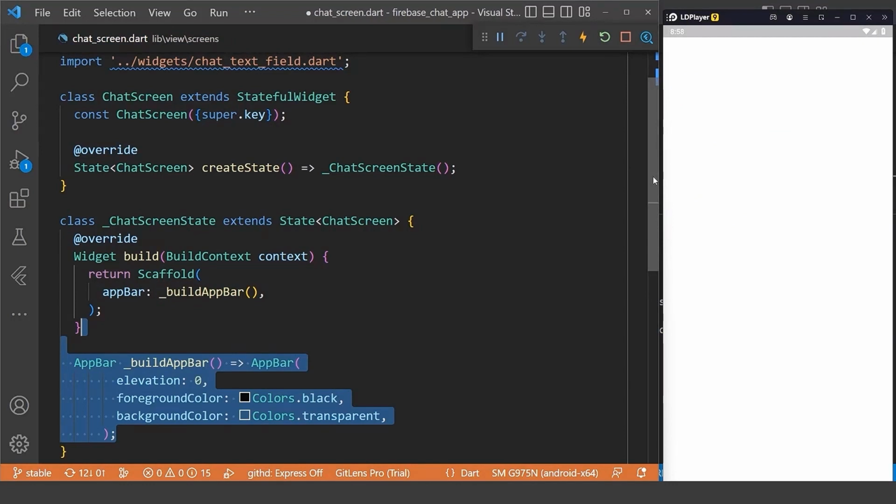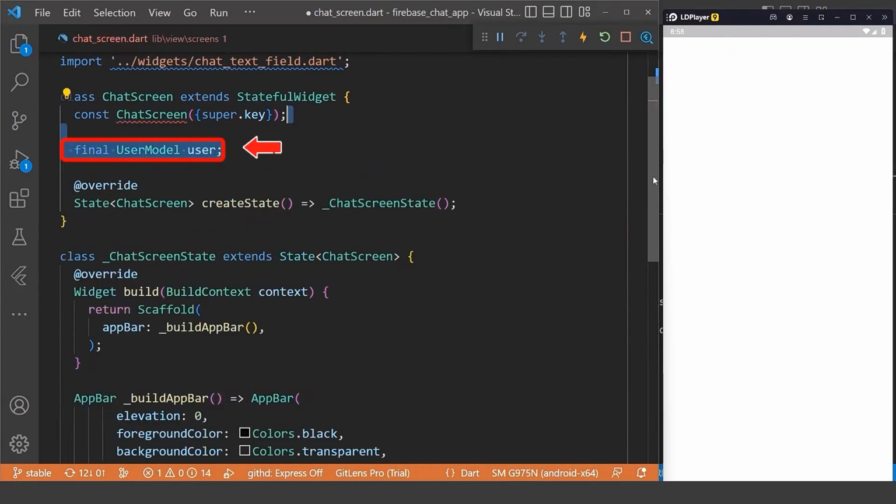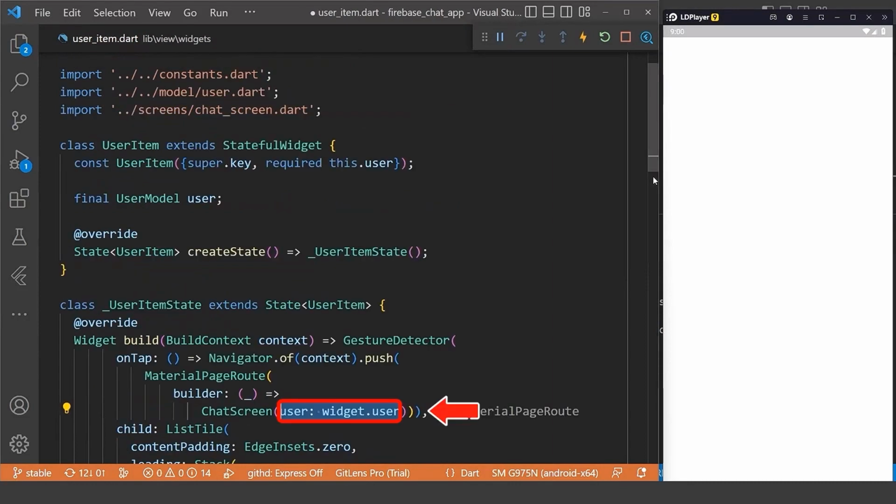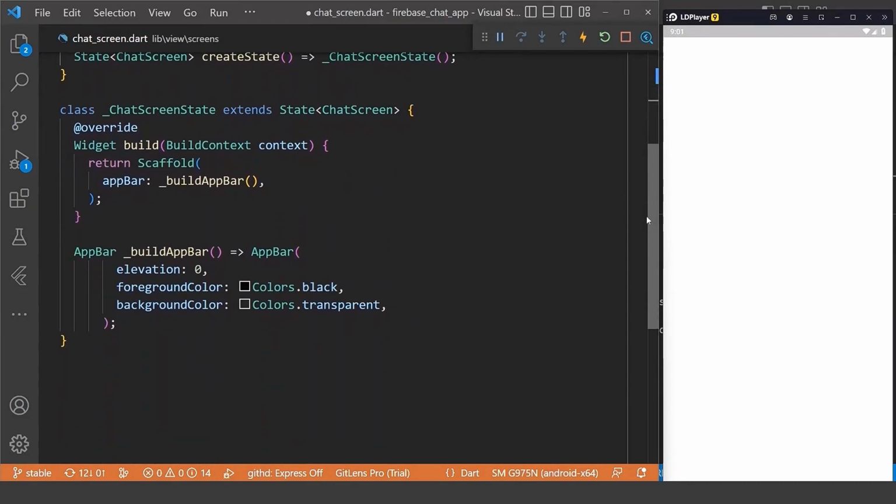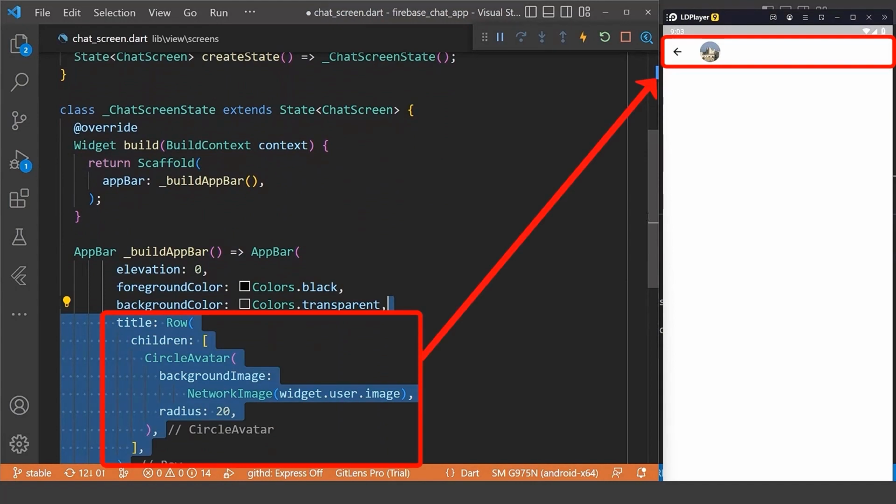Next, create this build app bar widget. Now in this app bar, we want to show the image of the user which we have selected before. Therefore, to do this, let's create the user property here and pass the same to its constructor. Also pass this user to this chat screen of the user item widget. To use this, pass the row widget to its app bar title property, and using circle avatar and network image, we will show the user image here.